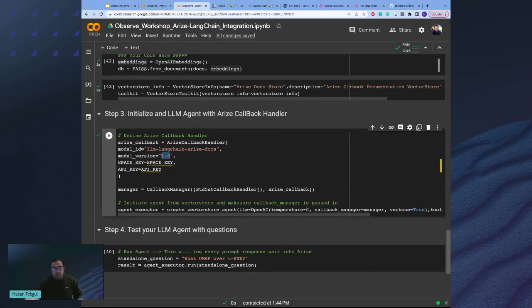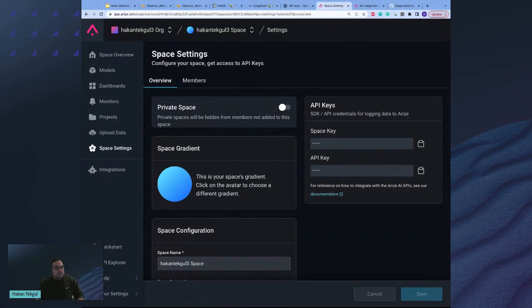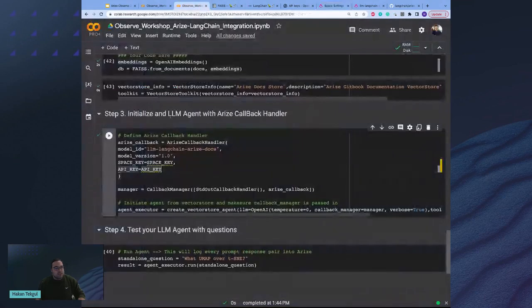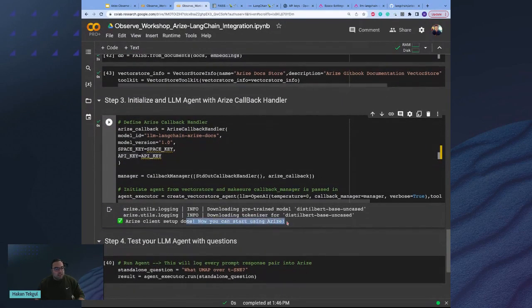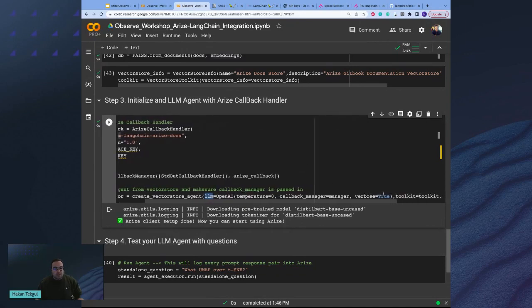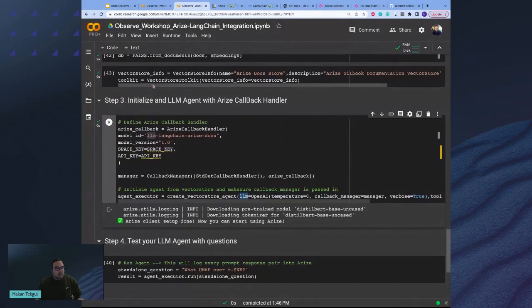If you haven't signed up for Arize yet for free, please go ahead and sign up. You will be able to access your space settings here, and you can copy and paste your space and API keys into this Colab. I already did this beforehand as an environment variable, so I'm going to run this. And right now, what happened is I set up my Arize client within my agent. This line creates my agent, a vector store agent, where for a large language model, I'm providing an OpenAI model with a specific temperature, and the callback manager is tied to the Arize callback function. And then I also have my toolkit, which is my vector store that I defined here.